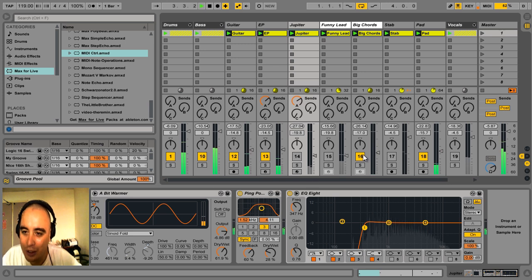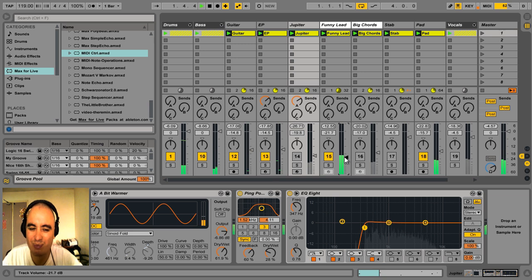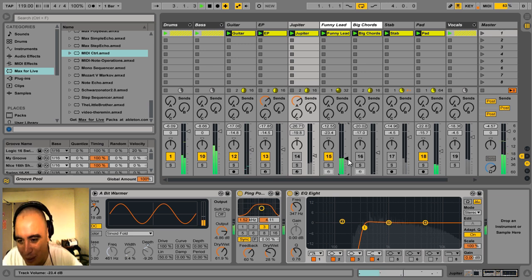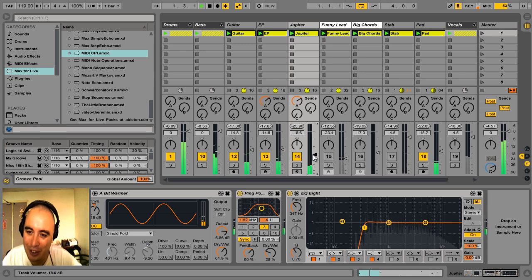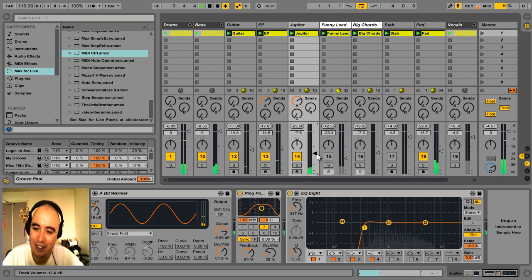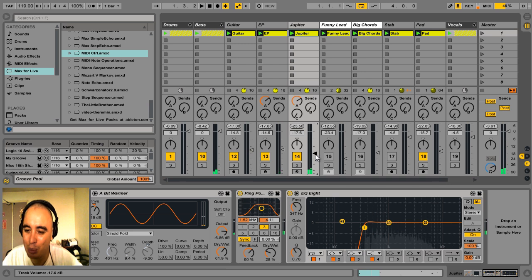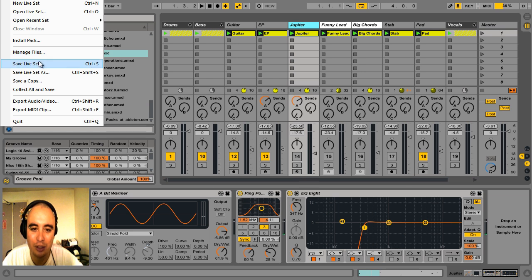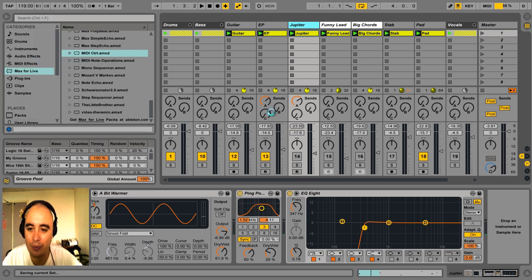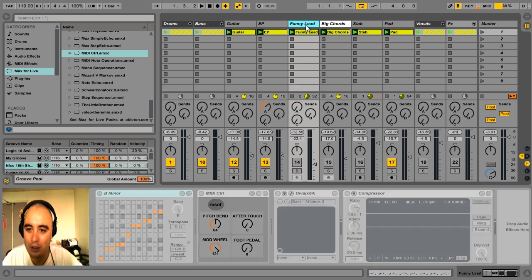Alright, so along the way I added some elements here, this funny lead. This Jupiter style synth. Again, it sounded good when I was playing it in, but listening back, not too sure. But you never know, it might sound good to us later. So I'm going to save the project and delete the two parts.